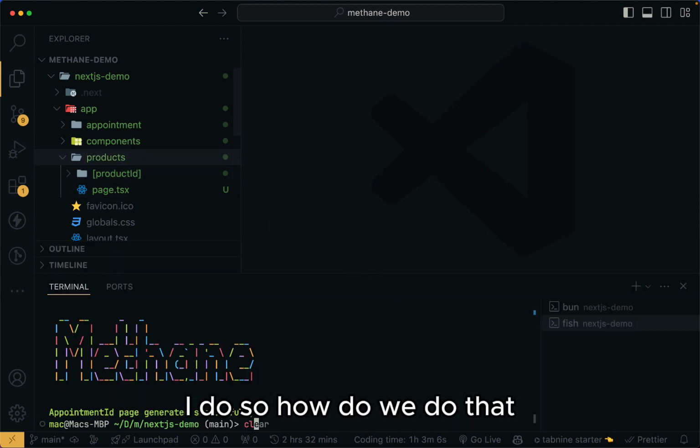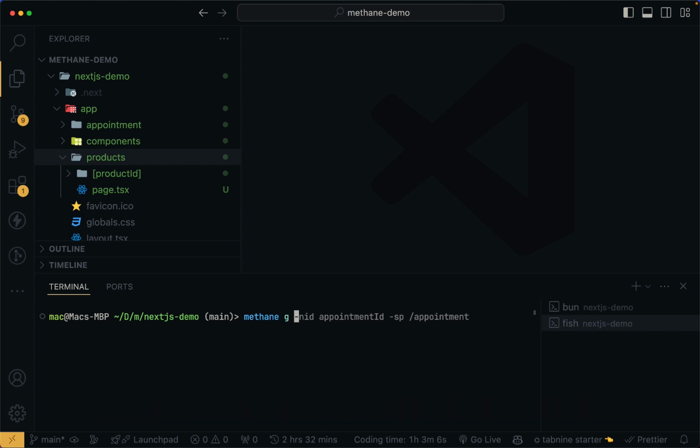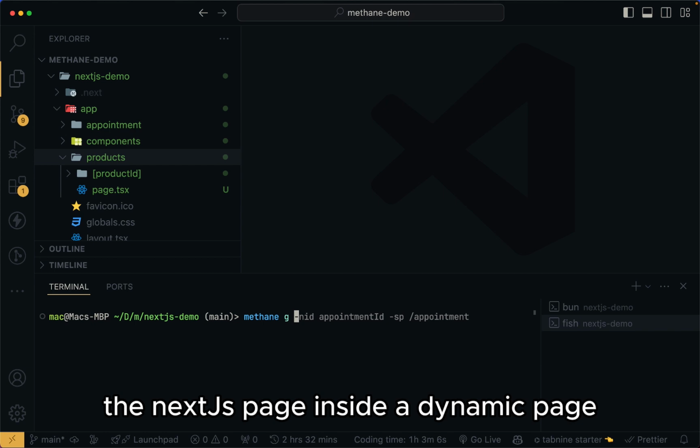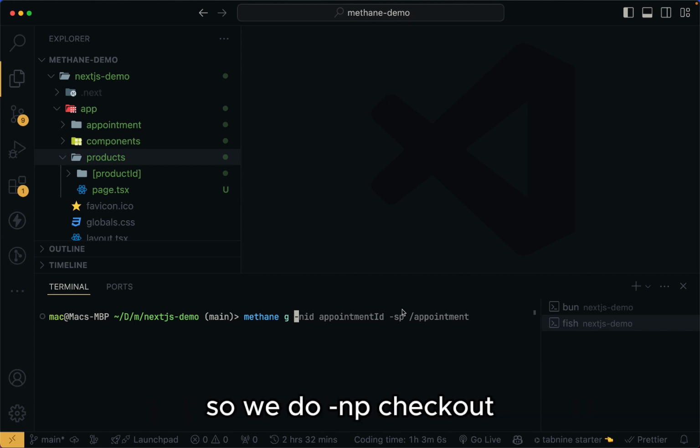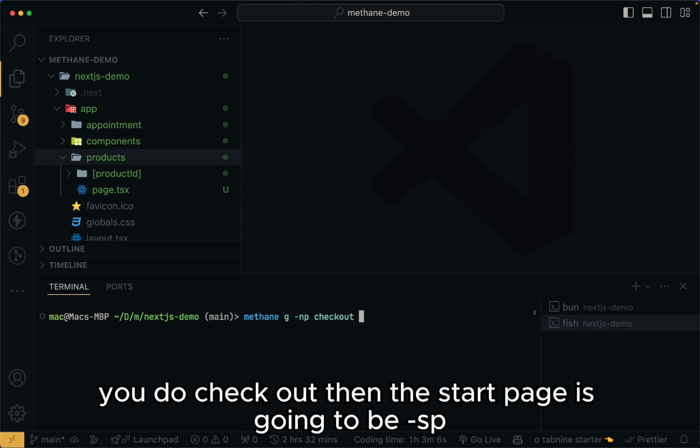So how do we do that? Let me show you. So we type methane g. Now we are not creating a dynamic page inside a dynamic folder. We are creating a NextJS page inside a dynamic page. So we do np checkout. We do checkout. Then the start page is going to be sp.